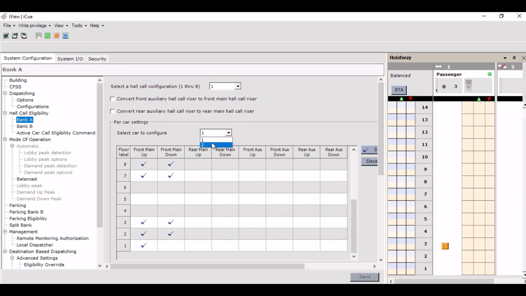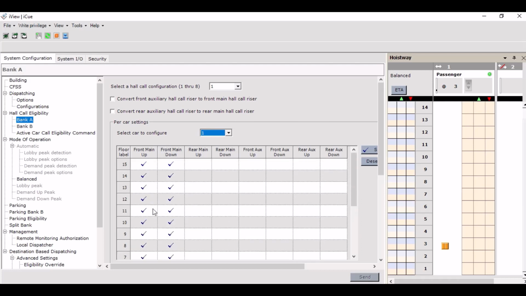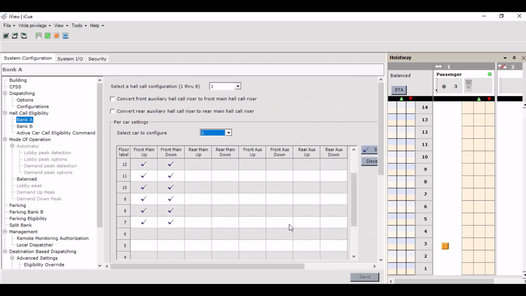Select a card to configure. Might need to go through all of them. Might want to make sure that the check marks are here. As we can tell, we do not actually have check marks for our auxiliaries. We just have it for front main up and front main down. So we're going to go ahead and add those check marks for that third landing. You're going to want to make sure that you click send as well anytime you change any parameters in the iQ or in the dispatcher.